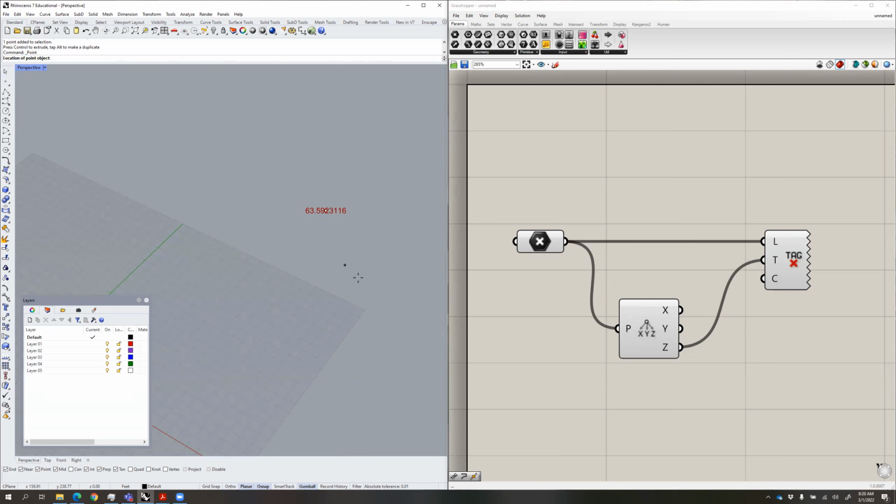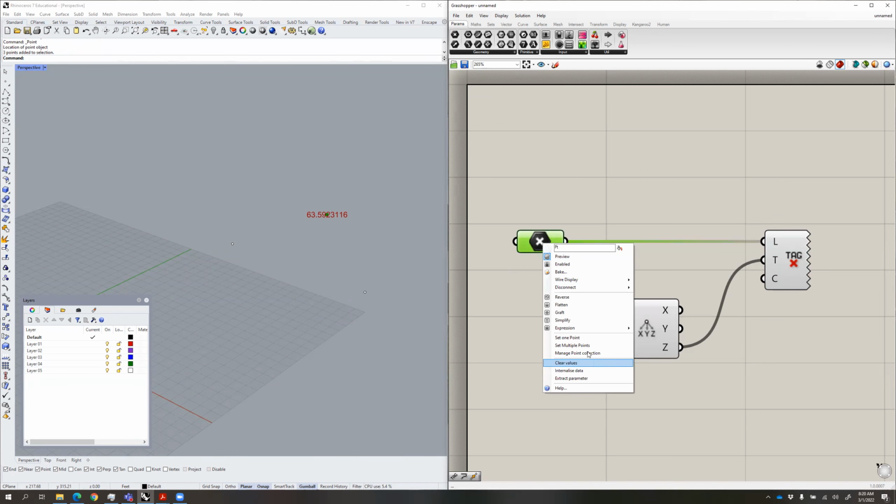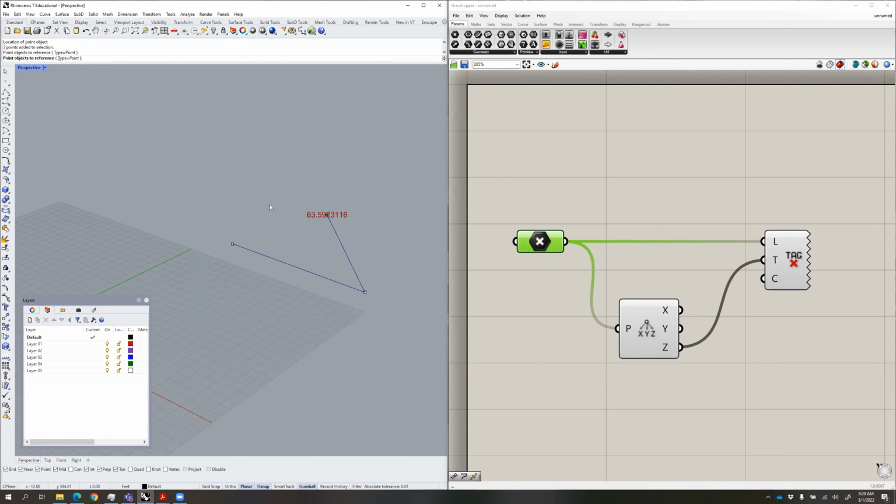Let's create a few more points and set those points. So let's now set multiple points. So I drew 2 more points in Rhino. So we're going to click on this, right click on it, and now we're going to set multiple points. Now we're going to select all of them at once, then hit enter. And now you have multiple points where you can illustrate the spot elevation.